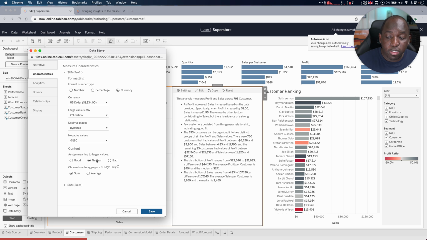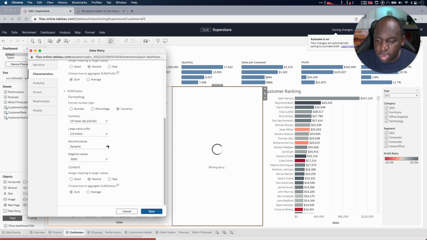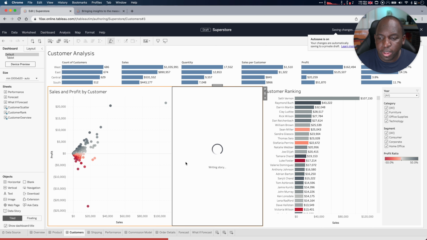You can assign meaning to large values, so whether they're good, neutral, or bad, and choose how to aggregate profits. So in this case, it's a sum rather than an average. You might have some measures where it makes more sense to do the average. Let's say you're analyzing average price. The total price isn't going to make sense, and therefore you might want to look at the average price rather than the sum price. And again, with sales, we can go ahead and select currency, leave it as a dollar, hit sum. That's absolutely fine, and hit save.